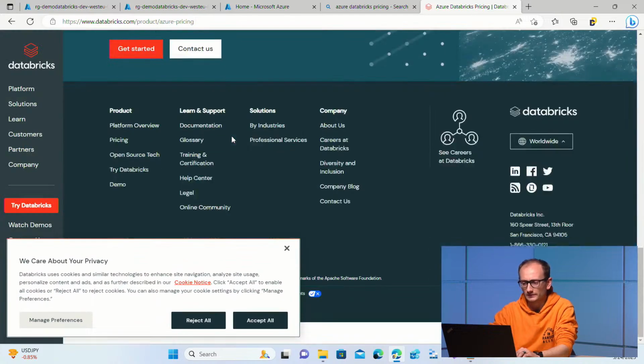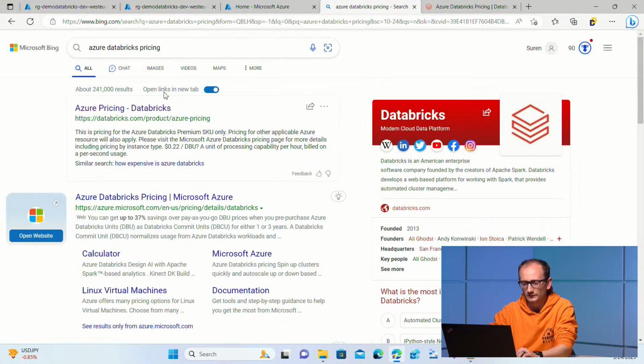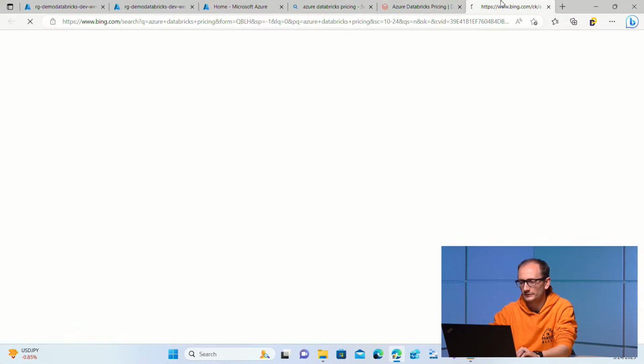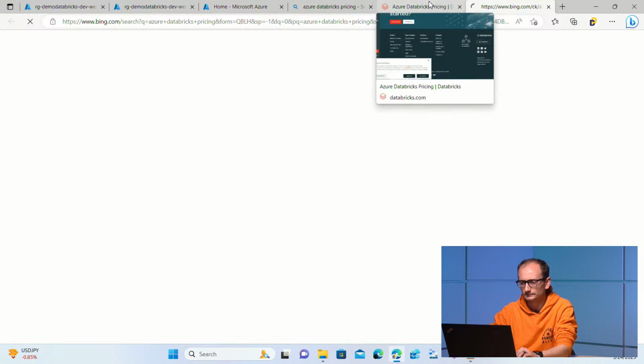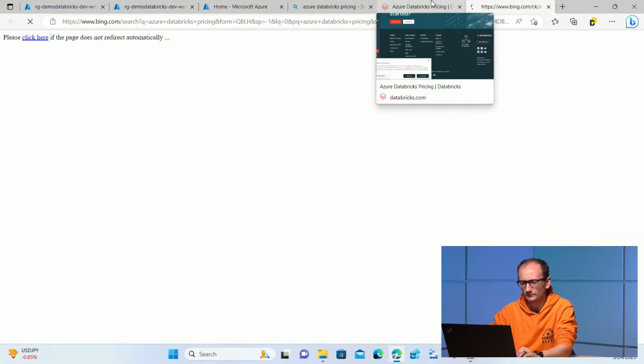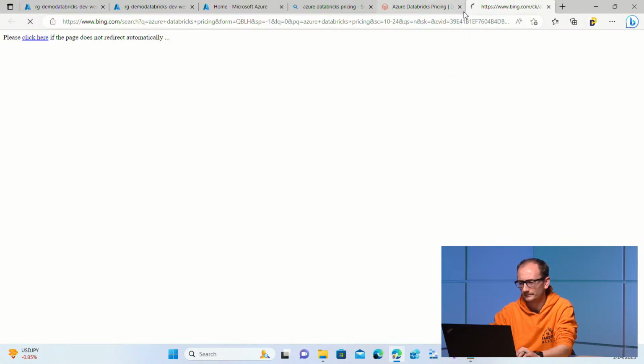Here is information from databricks.com, but on the next one we have information from Azure, and we can find, oh, we have some internet problems maybe. Why?